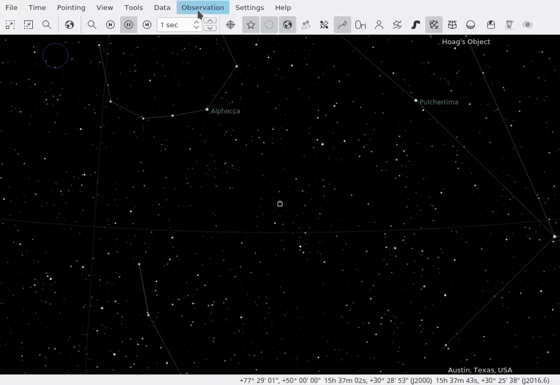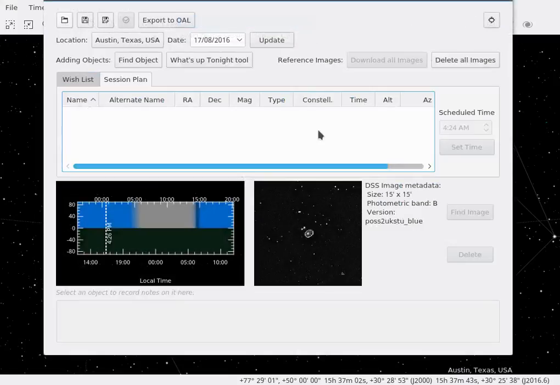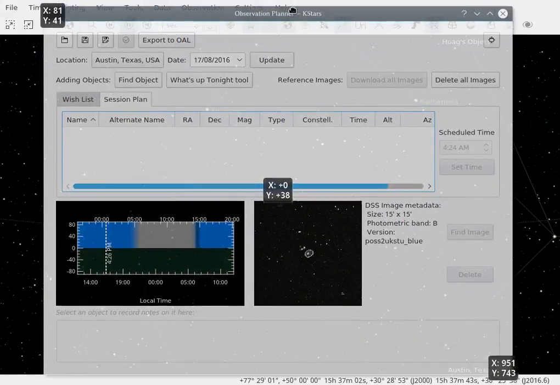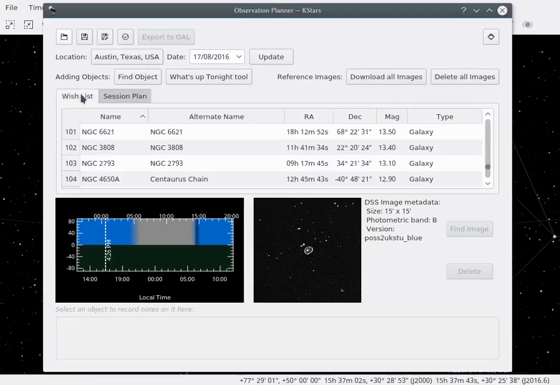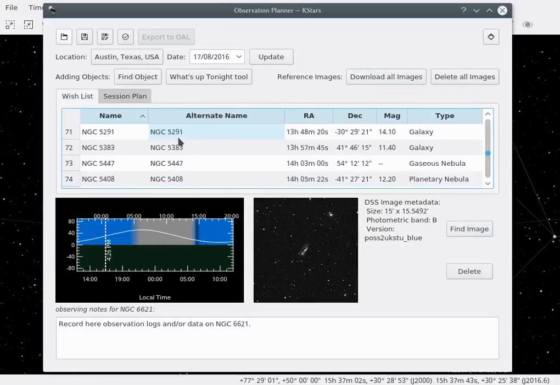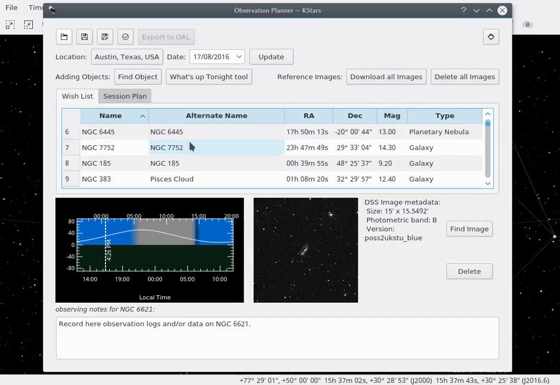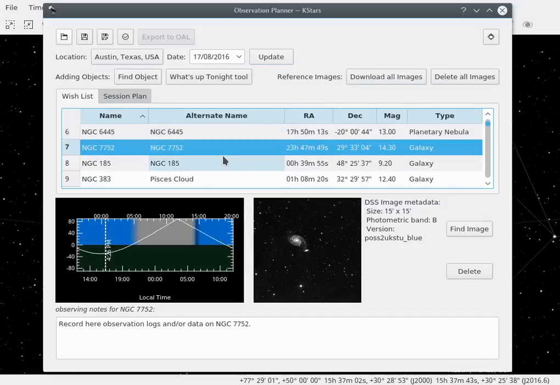I heavily use the tool called the Observation Planner. You can invoke it using Control L, or you can go to the menu like I just did and click on the observation menu and hit observation planner. So this is a very powerful tool that helps you organize your observing sessions.